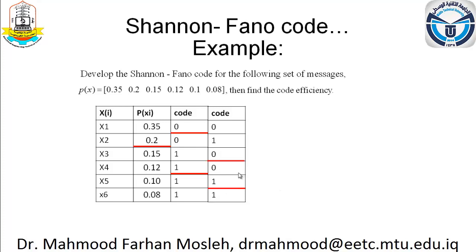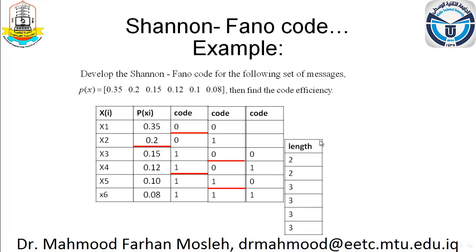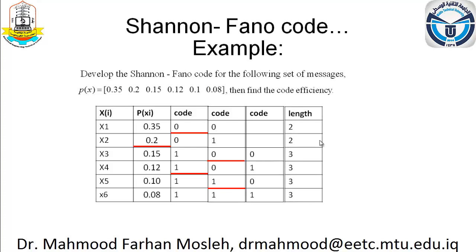Now the final step is to divide the subgroups until each one is alone, and then put the final code for each one. Now we have the length of the code for each one: 2 bits for the first one and the second one, and the rest have 3 bits.